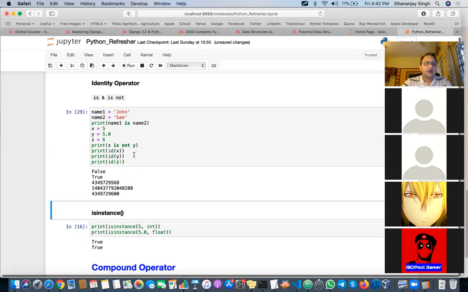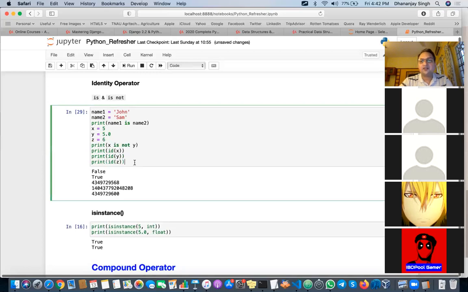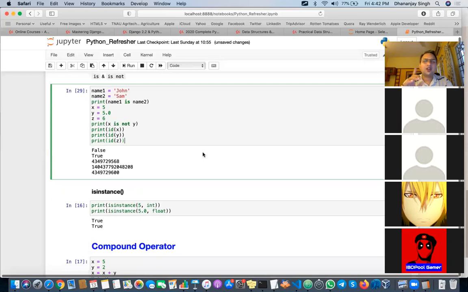So if they have different IDs and you check for equality with is, it will say they are different objects. So identity operators, is and is not, let you compare two objects for whether the objects are same or not.